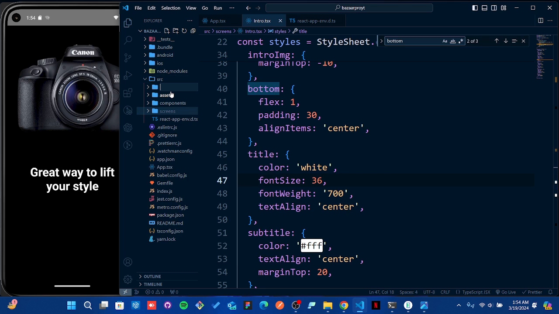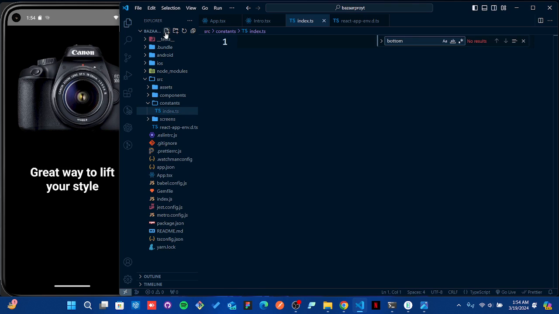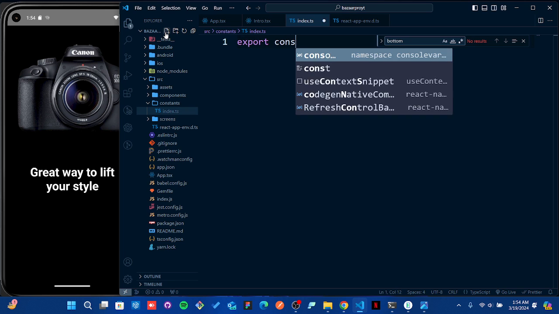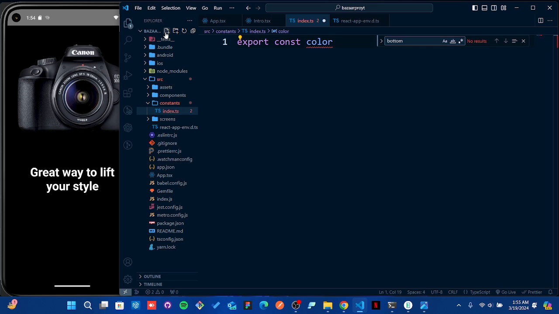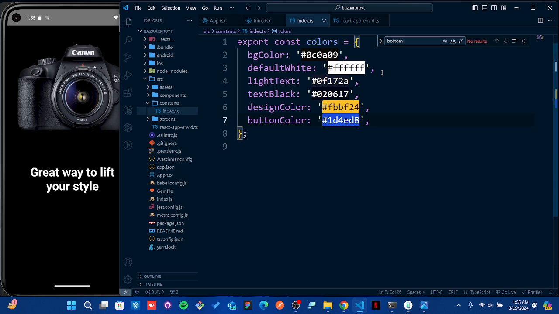So I will go to the source folder and make a constants folder, where I'm going to keep all my color properties. In index.ts I'm going to make an export const called colors. In colors we're just going to inject the colors we are going to use. There is a bg color, default white. See, that's the white I'm providing, but it's a default white.